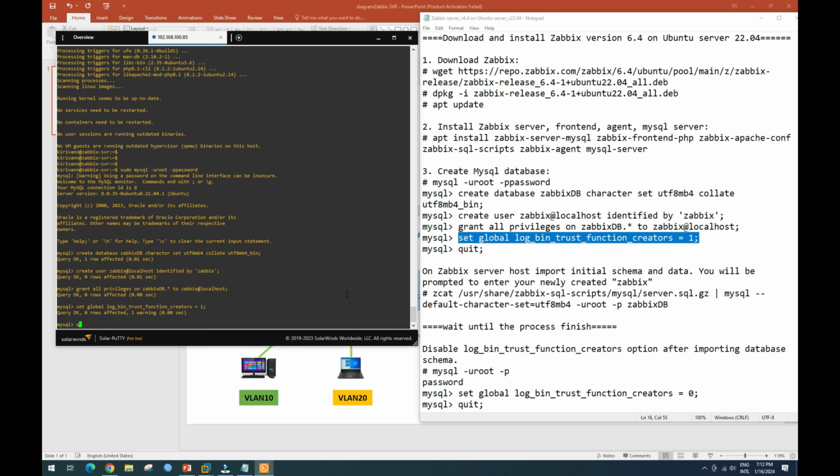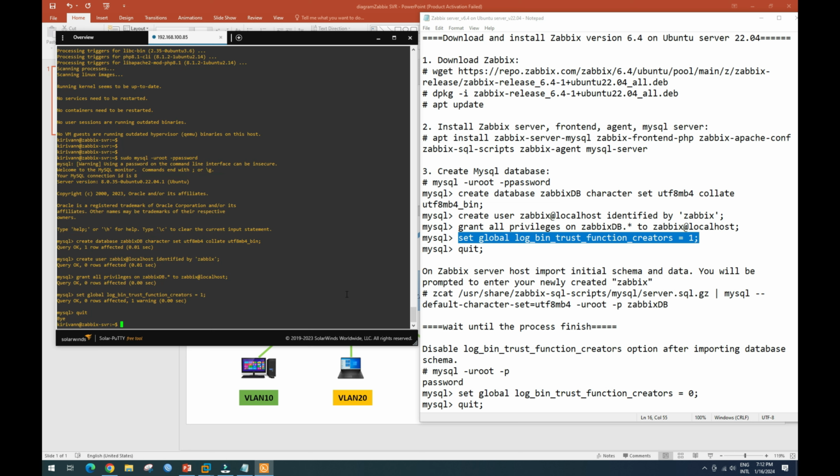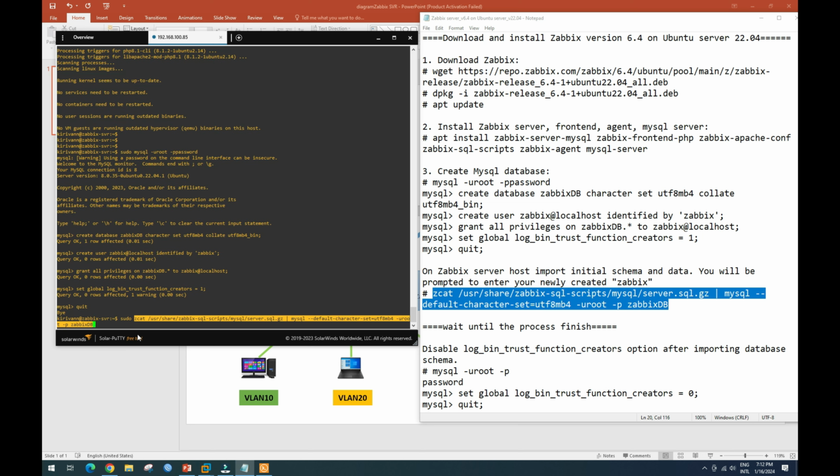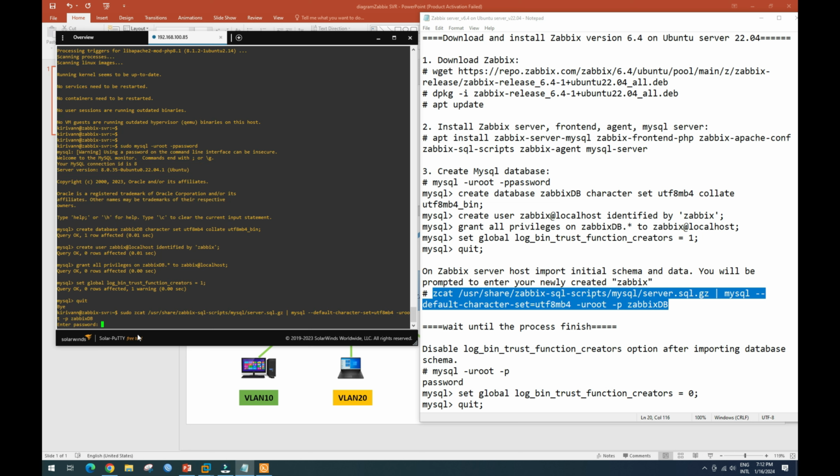Okay, and then we quit. So now we go to this step. In this step we give everything, the permission to this user for our database again. We follow this one, putting the command sudo. Okay, and then enter.